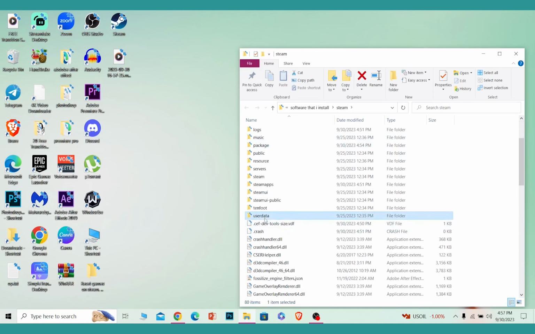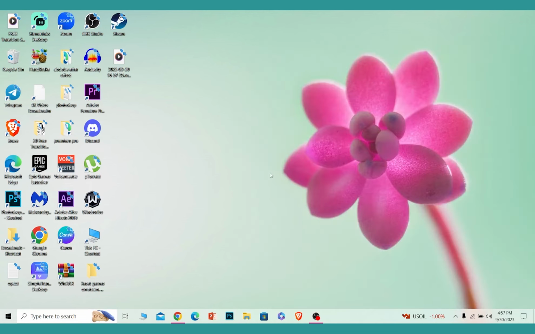Over here you need to find this folder called user data. If you see it, just delete it, alright? And once you delete the user data folder, it should be fixed.